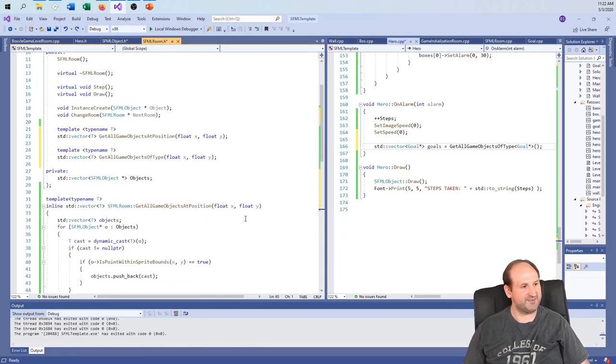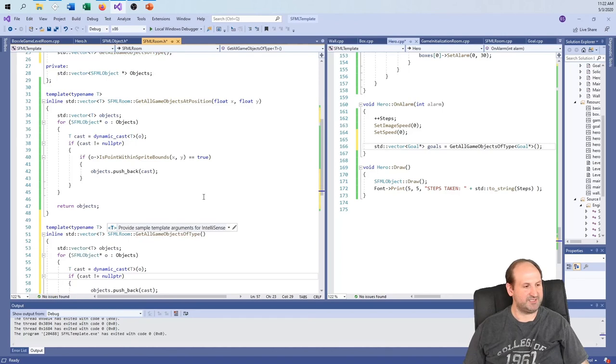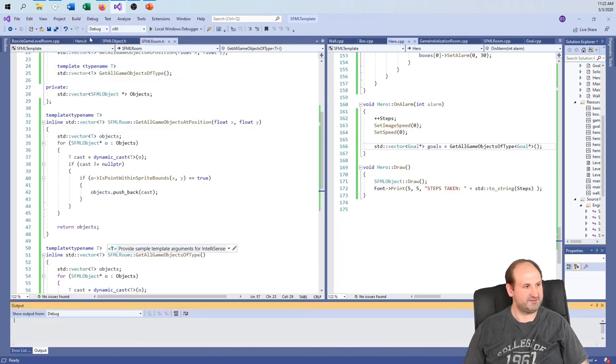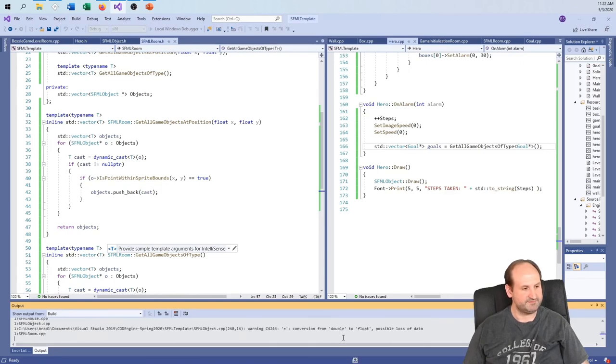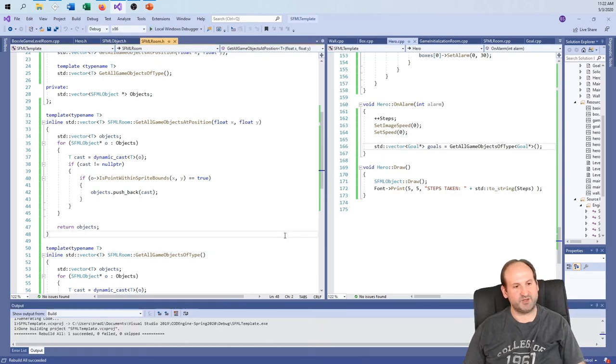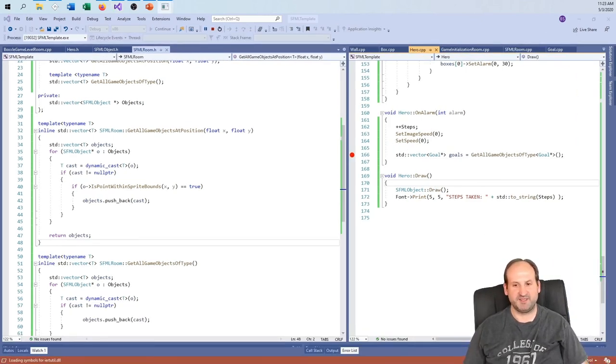Okay, what did I do wrong here? Let's see. Make sure I do the right stuff here. Get all objects of type. Get all objects of type. Did I do the right stuff? Okay, rebuild. So what I'm going to do here is put a breakpoint here just to see what I get out of this thing. And I'm playing, okay.